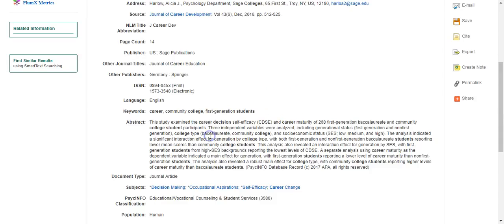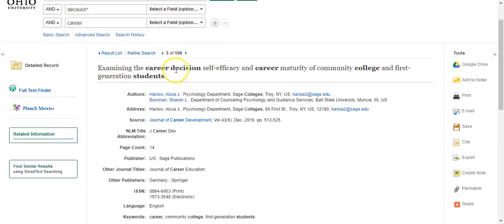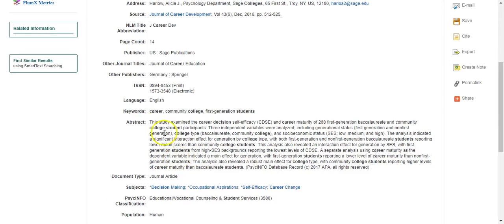But this is an abstract. All academic articles will have an abstract. An abstract is just a one-paragraph synopsis of what the whole article is about, what all these 14 pages are about. So this abstract will really help you as a researcher further evaluate, based upon the title of the article, what exactly this article is going to be talking about.